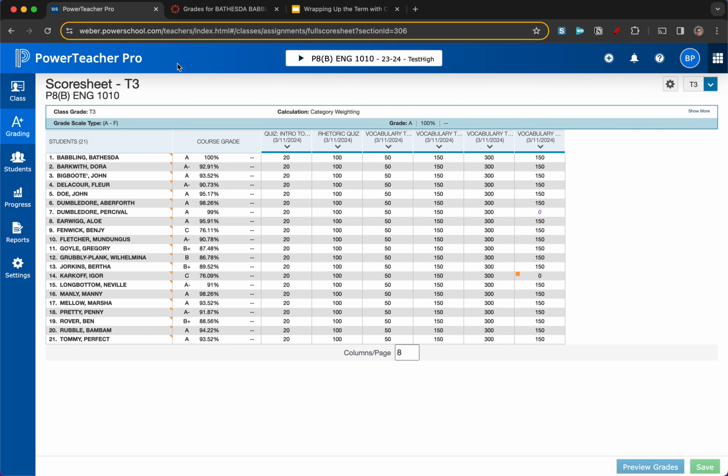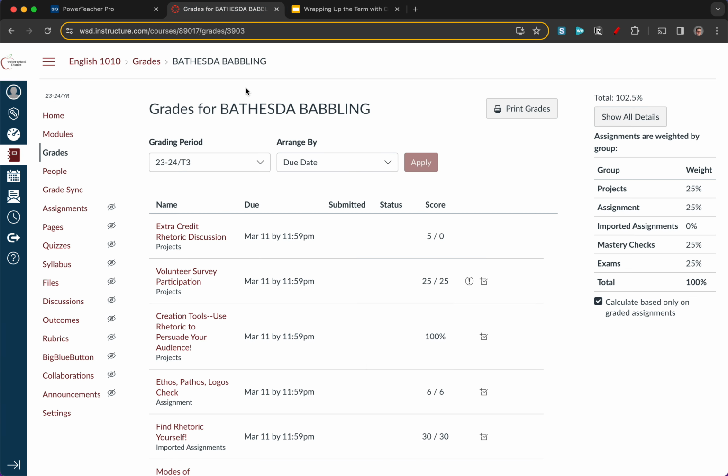So there's a couple things that we're going to need to check now. Anytime you run into this situation where your grades aren't matching, I hope that you check this out. The first thing you're going to want to do is make sure that you check out your grade sync page.